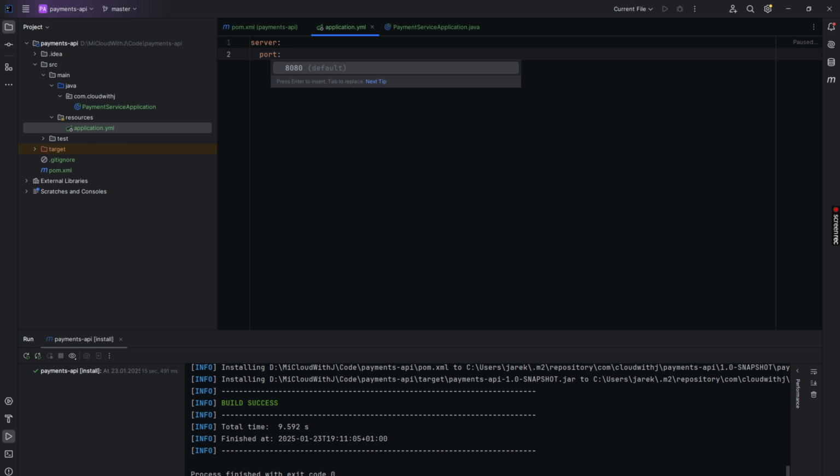However, in my case, I want to run Orders API and Payments API on the same machine. If both try to run on the same port, the first service will start correctly, but the second won't start because the port will already be occupied. To avoid this, I configure Payments API to run on port 8081. This way, both services can run simultaneously without conflicts.